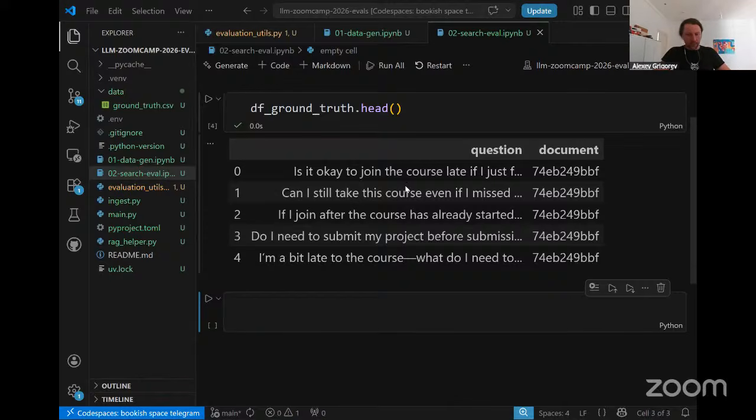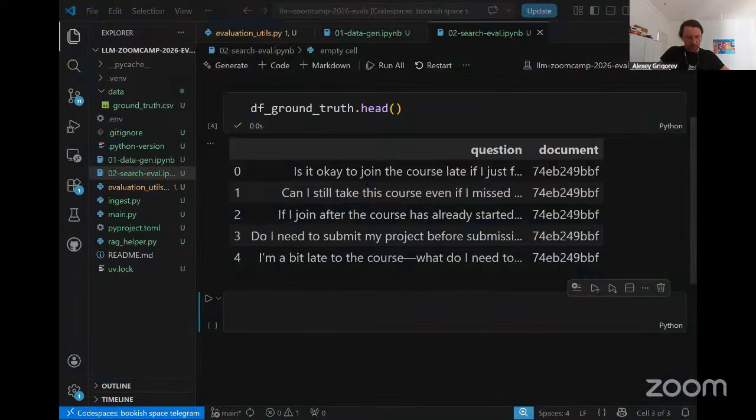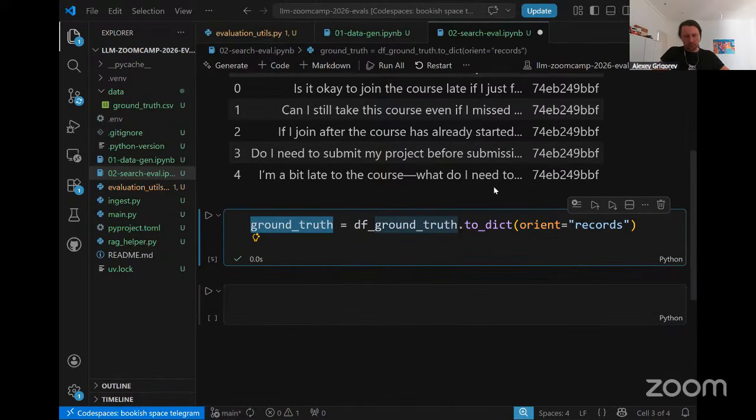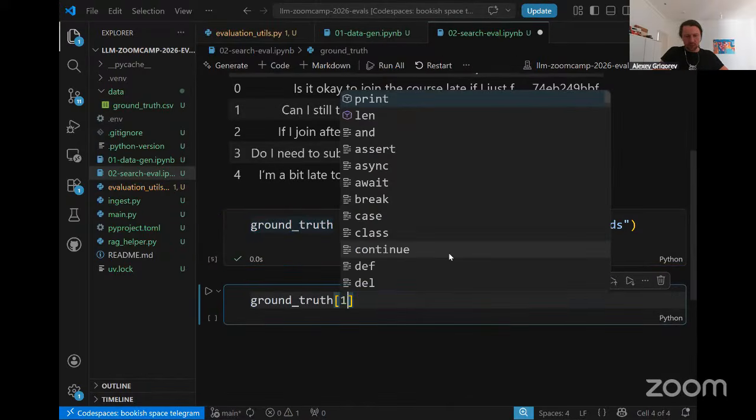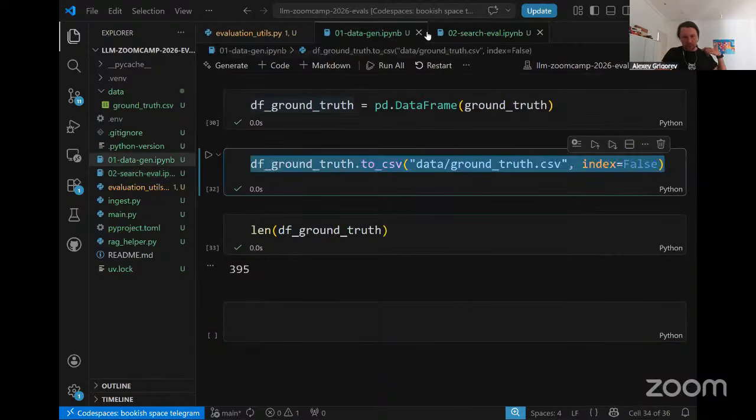Okay. So the next thing I want to do is turn this into dictionaries. Dealing with data frames is not always convenient, so I want to turn this into dictionaries that look like that. This is essentially the same data as we ended up with at the end of the previous notebook, right? So now we have the same data in the new notebook.